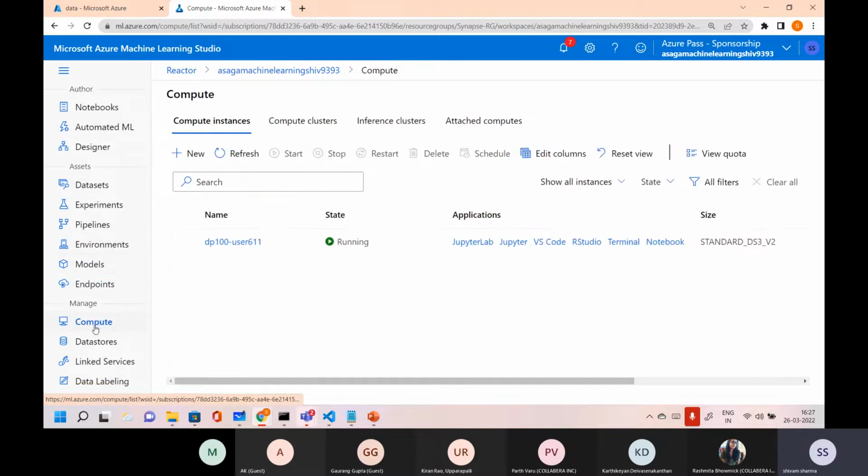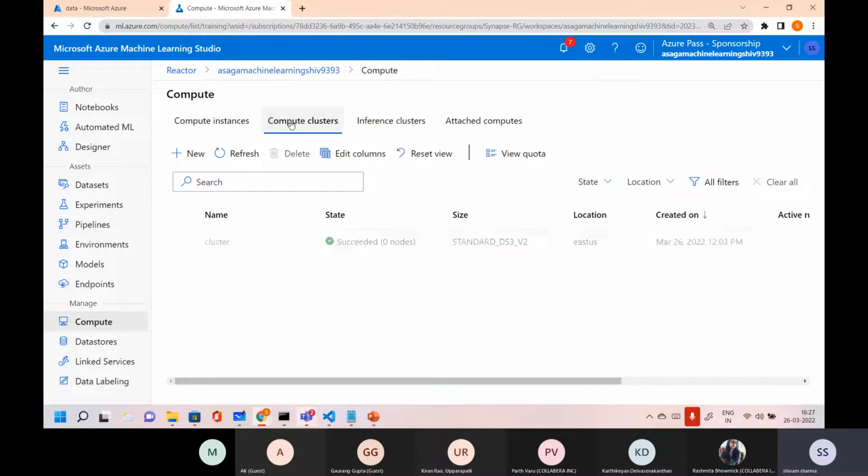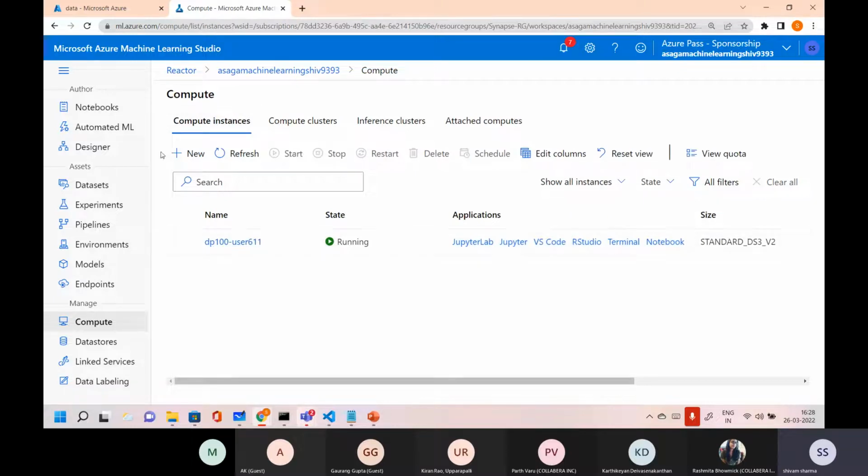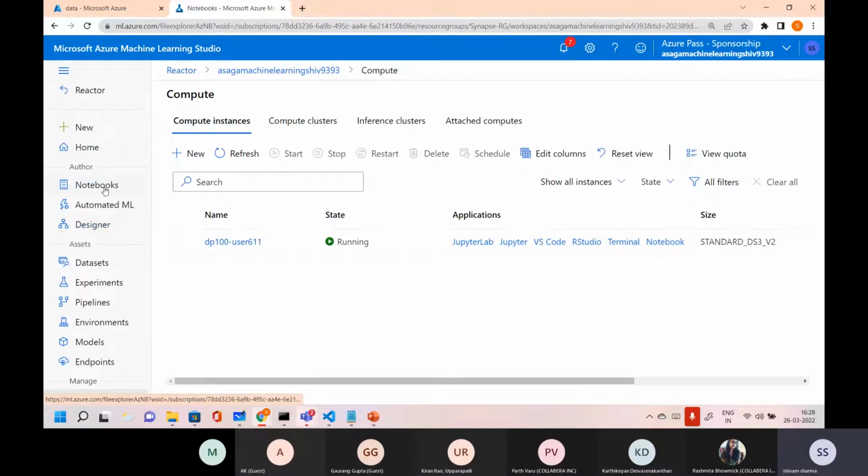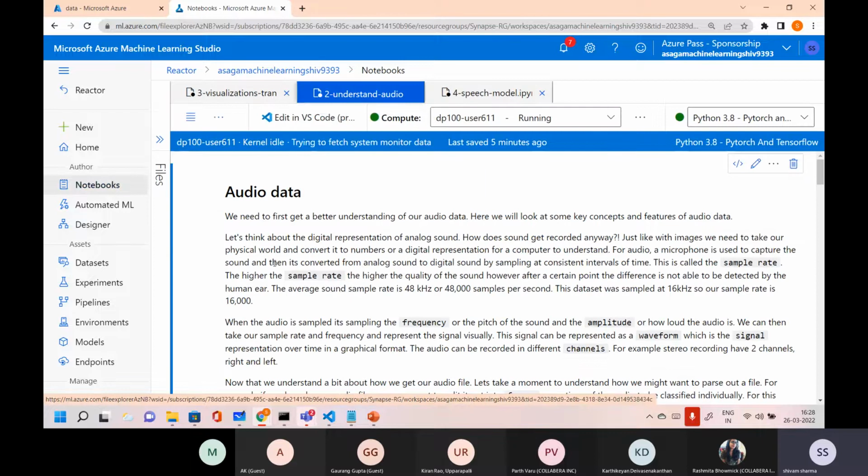So what I have done, I have clicked on compute. I have created this compute instance. This is my development environment in the cloud. This is my training environment in the cloud, like that. So now this is the one which I'm using right now. If I take you back to my notebooks, I have these three notebooks over here, which I have taken from the Learn module only.